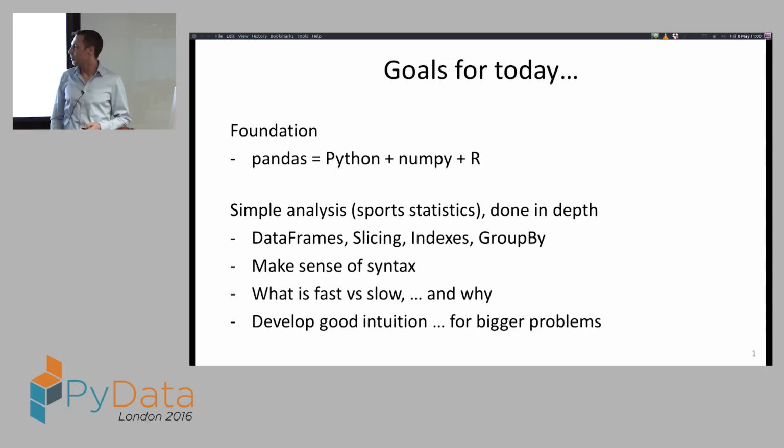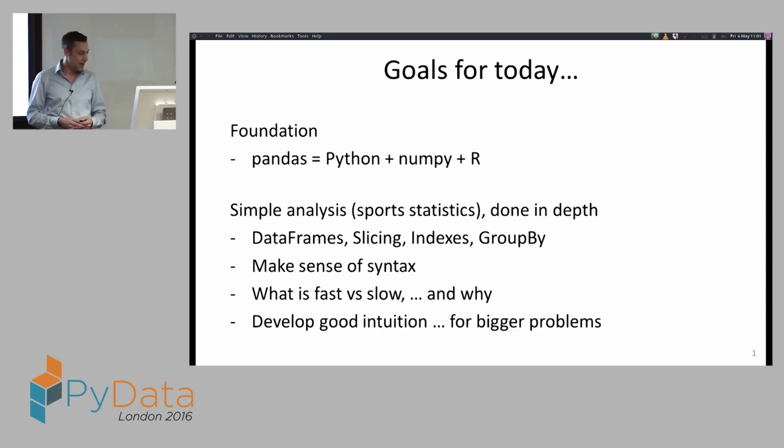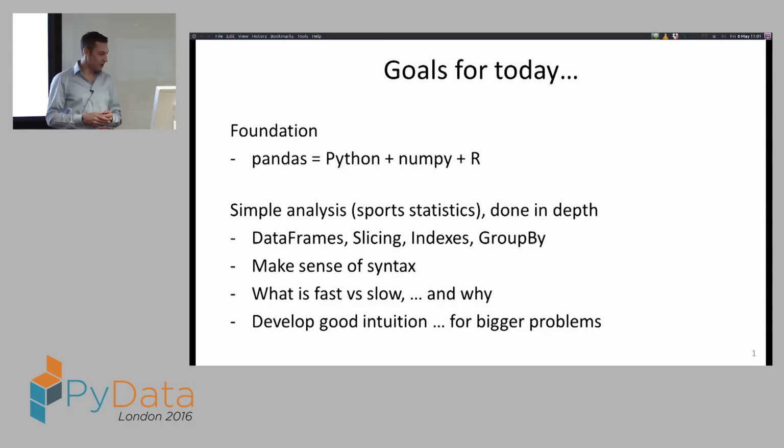So the goals for today's talk is to introduce the origins of Pandas as bringing together the best parts of Python, numpy, and R. And then we'll do some simple analysis based on sports statistics, but we'll go quite deeply into the typical operations that you'll do when you do any kind of analysis with Pandas. So that'll be looking at DataFrames, slicing rows from columns from DataFrames, how indexes work, and how the GroupBy works. It'll help you make sense of the syntax that Pandas uses, and it uses a lot of magic syntactic sugar so that operations that you think should work just like normal Python do, but with a lot more going on under the hood.